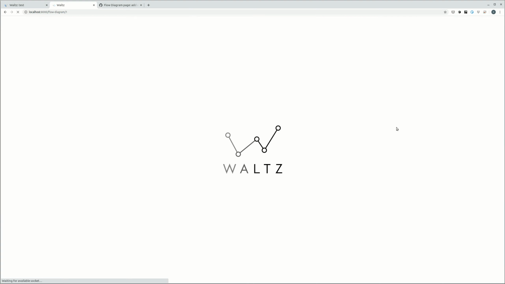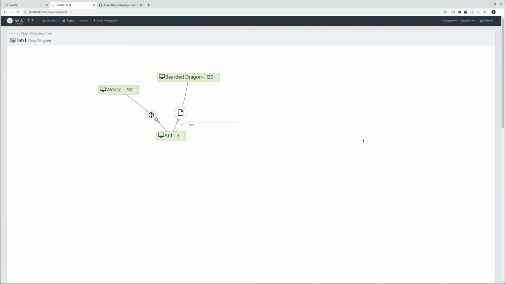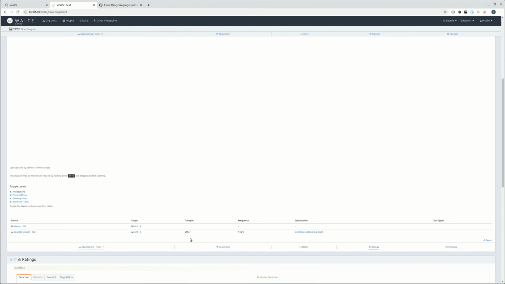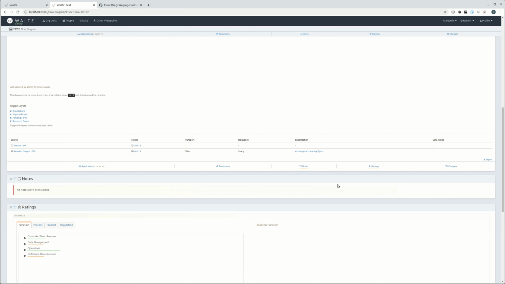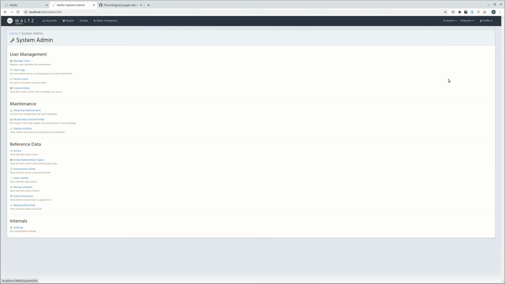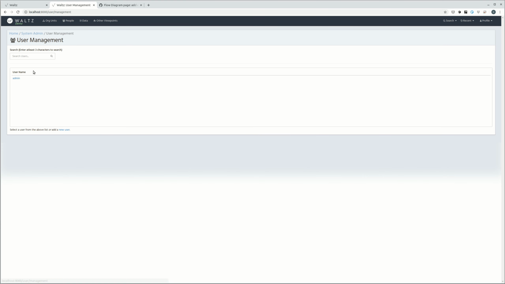This page should refresh. Webpack's picked up the change. We should see now we have the notes section. Here we go. We've got no notes, and we haven't got any option to add any either. This could be due to one or two things. I'm currently logged in as admin. Do I have permission? Let's check.